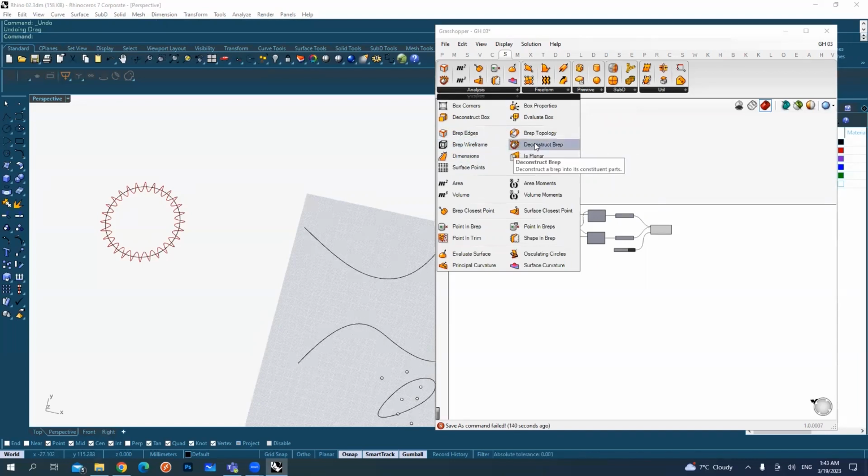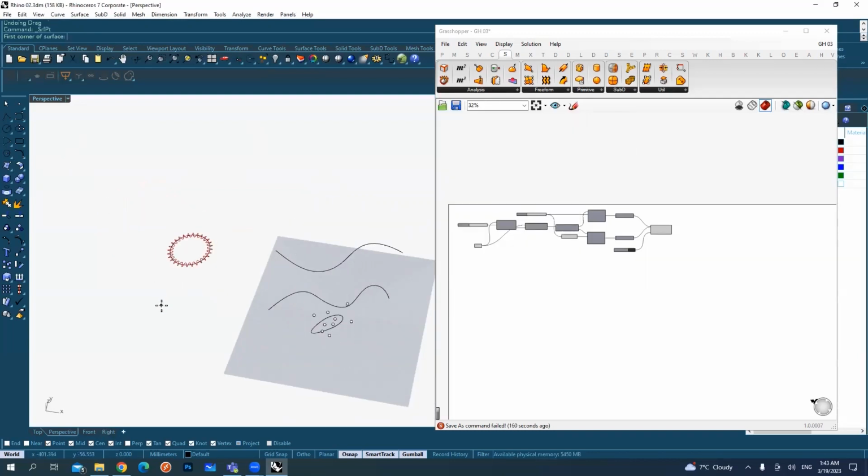You can, for example, use deconstruct a BREP, which is one of the most used. Before we go inside the work, I will just give some information about what a BREP is. If I go to Rhino and try to draw something very basic, I will choose this command here, surface with 3 points, and I will just put 4 points.